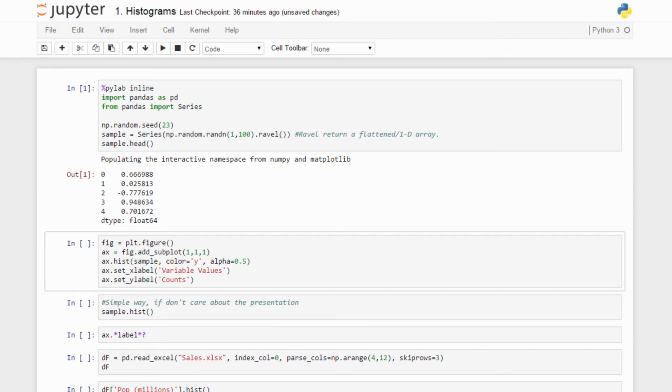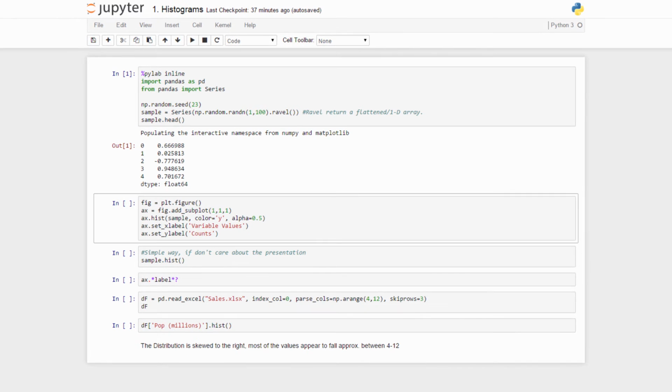I'm going to generate a figure object. Now we're going to plot the histogram based on this data set that we generated. So I'm just going to create the figure object, and on the axis I'm going to call the histogram method and pass the dataset sample, and give it a color value and an alpha value. Finally, I'm going to set the variable value and the count as the labels for X and Y. So let's go ahead and execute this.